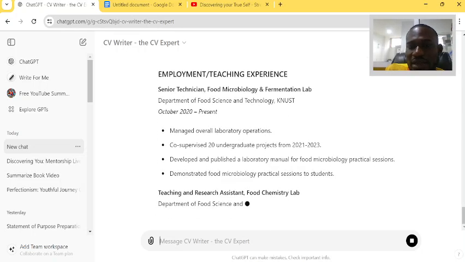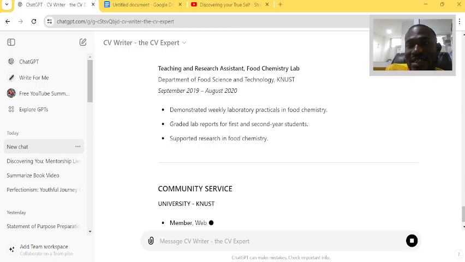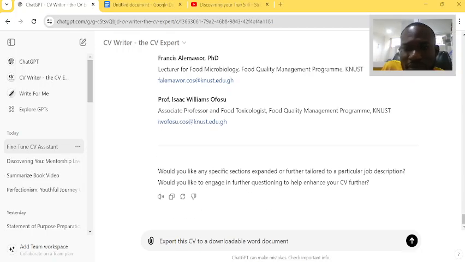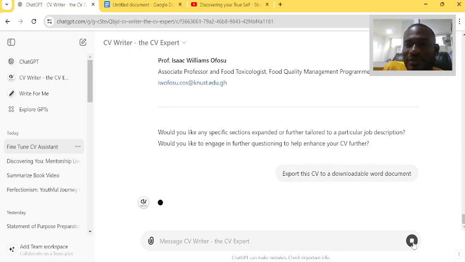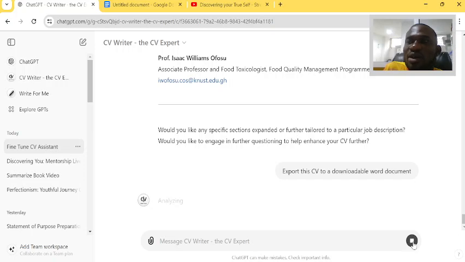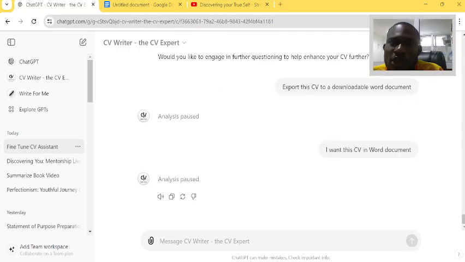And when it's done, I'm going to ask it to put this in Word format. Good. It's done. So I'm going to ask it to export this CV to a downloadable Word document for me. And I can equally copy and paste it in Word, but feeling lazy here now, so I'm going to export this into a Word document. It will analyze it for a while, and it'll come up with a link where you can download your Word document CV. Okay, it's just taking too long to get this done. However, you can use it. It would analyze it for a while and then give you a link to download.